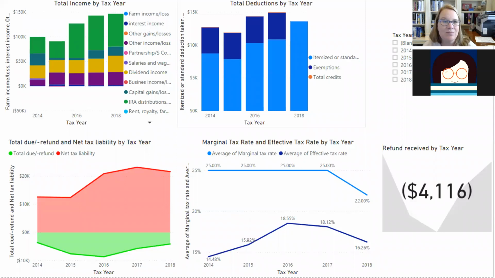So here's an example of a tax dashboard that I developed for a client that shows the client how their income and taxable deductions and tax rates have changed over a series of years, specifically related to the most recent tax law changes. So this is a great visual perspective of an individual's tax return.